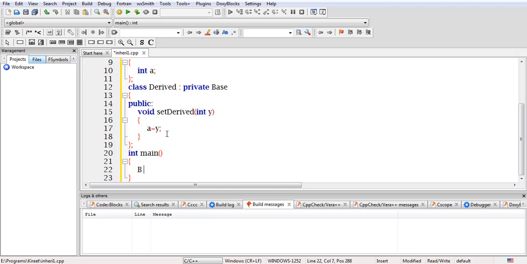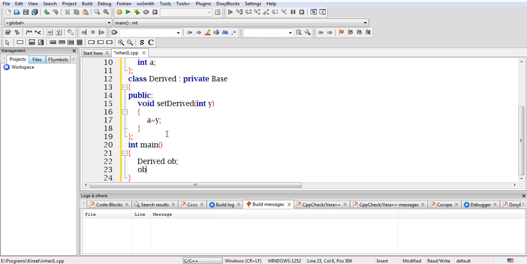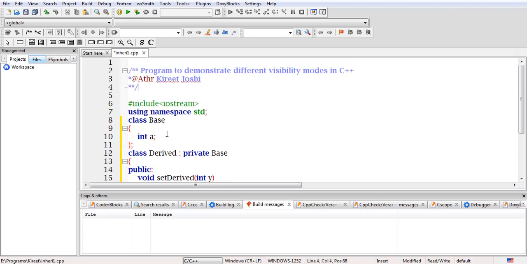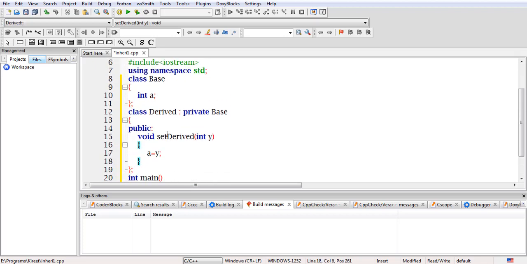I'll write derived ob. Now I have created the object of the derived class. If I call ob dot set derived and pass 20, it means that I have invoked a method of my derived class with the object of the derived class itself. This is a basic program based on the concept.